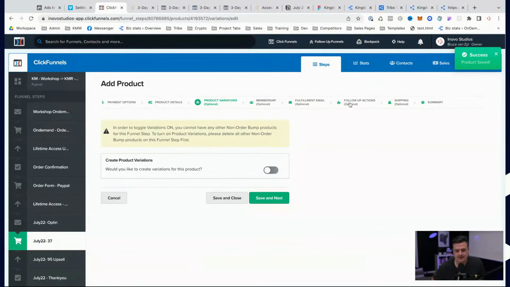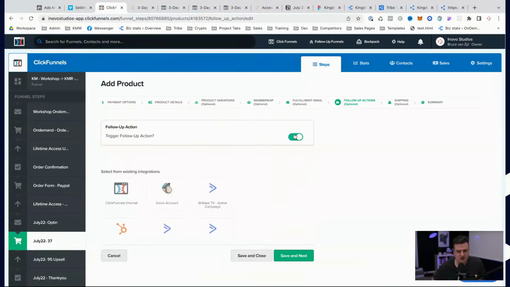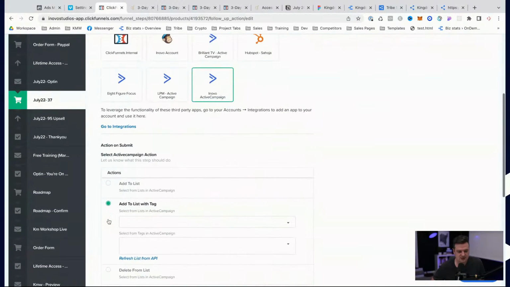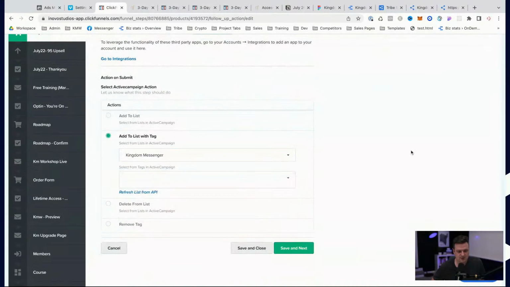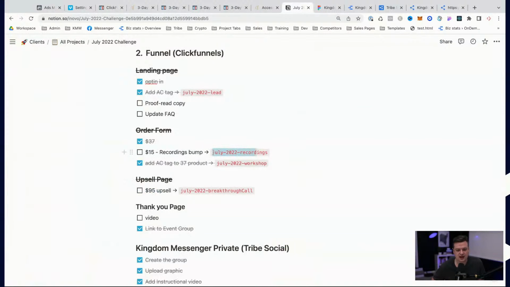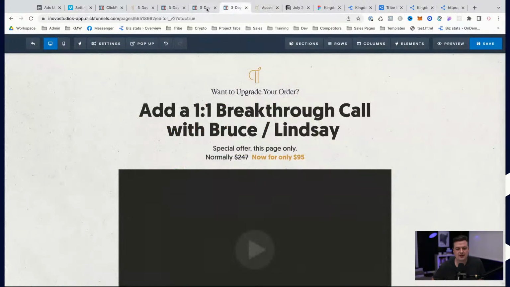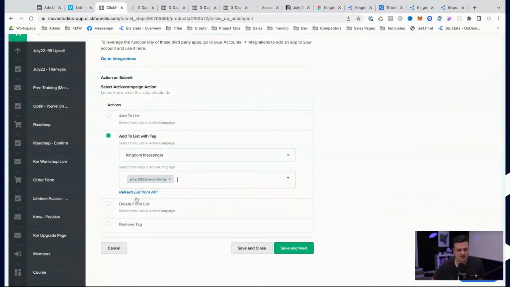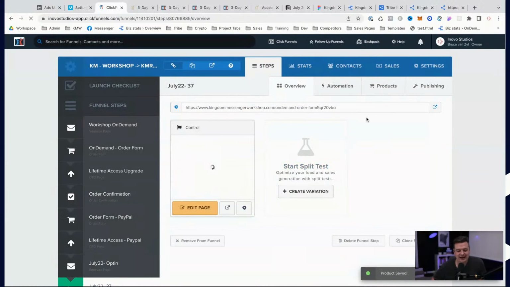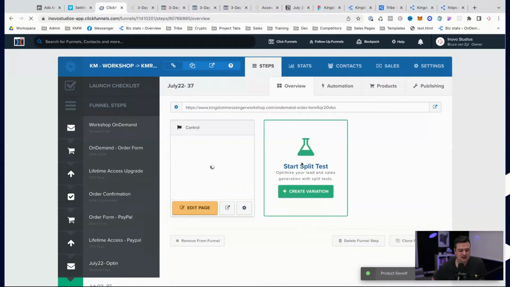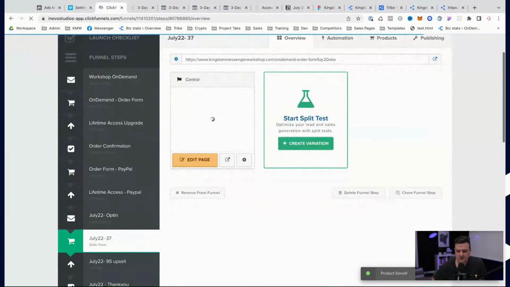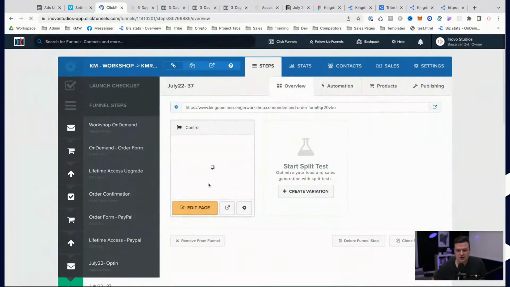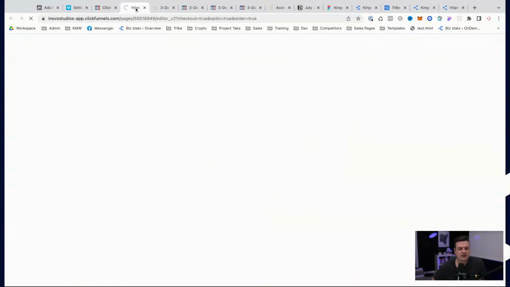And follow-up actions. Trigger this. Do this. Add to list. And Kingdom Messengers. And I need my tag, which is July recordings. Where'd we go? Kingdom Messenger, create July 2022 recordings, save and close. Okay, so we've added a $15 product and they've added a tag. So when they purchase that, we want to be able to see that they purchased it, and that is all set up. And so the last thing I need to do is just add that bump here.